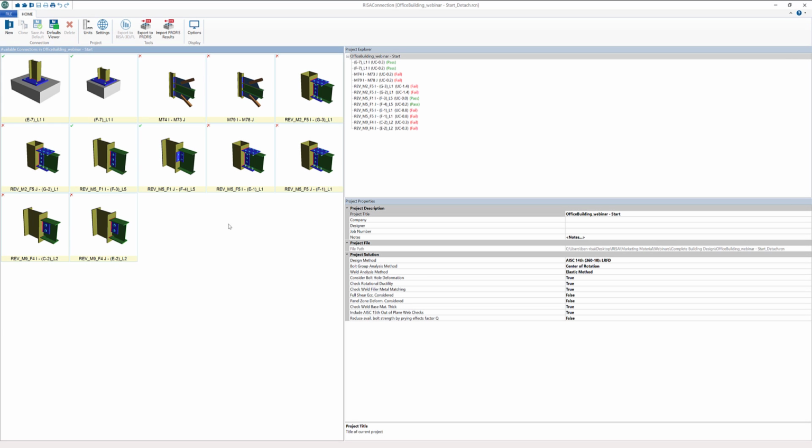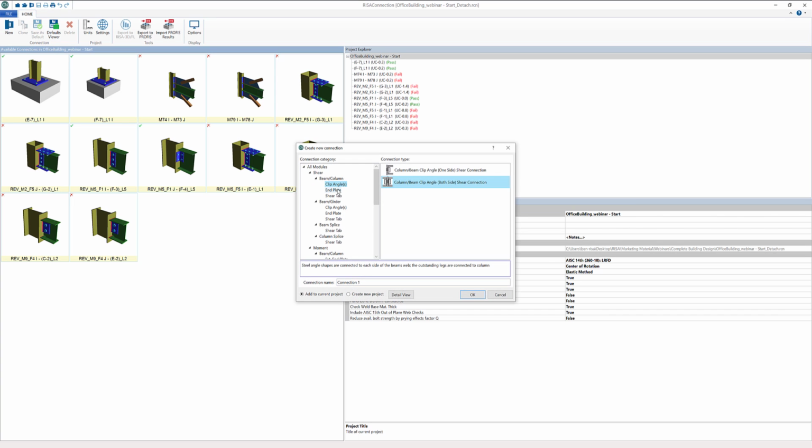RISA 3D version 13 now includes new improvements for reviewing the details and defaults of connections. So here I already have RISAConnection version 13 open. I'm going to go ahead and add a new connection type to this particular project. And when I do that, I can select from my available connection modules.